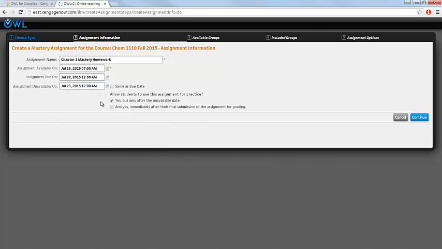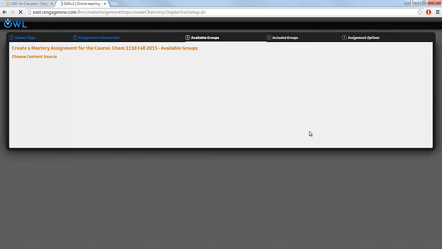You can also choose to open up the assignment for practice after the unavailable date. This will allow students to be able to continue to access the assignment and complete it, but not affect their overall grade. You can make this available after the unavailable date or immediately after the student submits his or her assignment. Click Continue when you're finished.